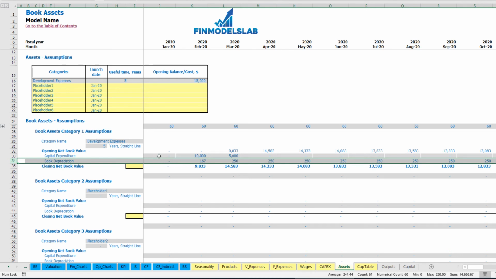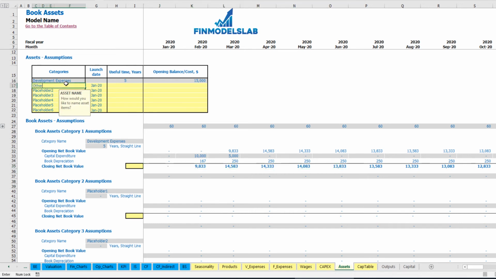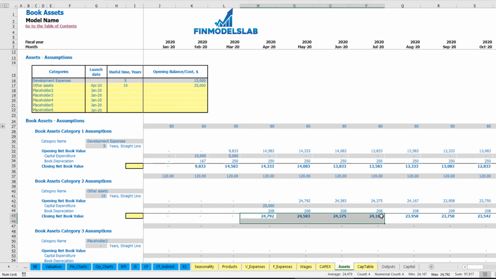Here you may also find capital expenditure and closing net book value. Additionally, you have up to 6 placeholders for other assets, for example, other assets with useful time of 10 years with cost of $25,000 and with launch date in April. You may find it in here. You can see capital expenditure, you may see book depreciation by months for these amounts, and you may see closing net book value.